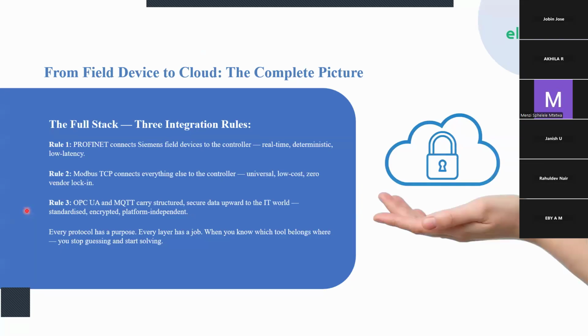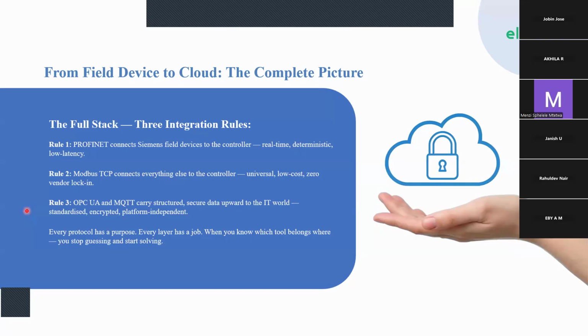So a little bit of what we have covered in this session. We've covered the PROFINET communication protocol, how it is working, and Modbus TCP and OPC UA, as well as MQTT. Each communication protocol serves its purpose, and each has to be maintained in its own way to keep the devices communicating in the factories.